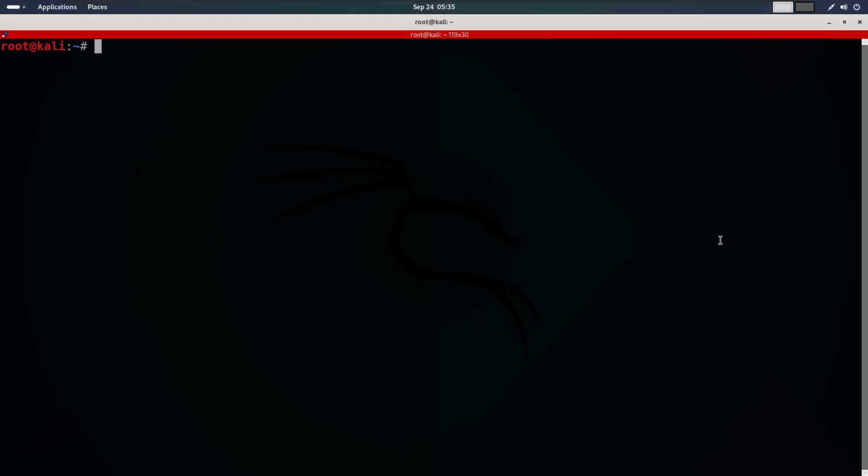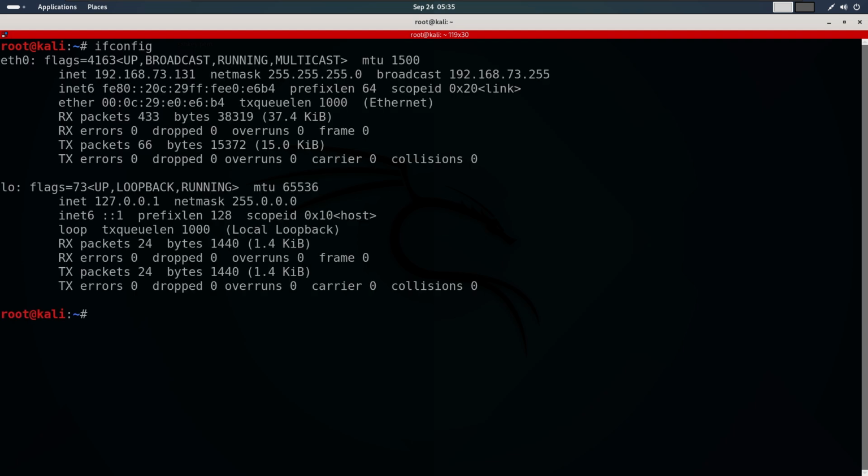Alright, I have got my Kali Linux terminal open. First, I will run the command ifconfig to check my network interface. As you can see, I have an eth0 interface with an IP address. Here is my IP address. This is because I am using a NAT network in a virtual machine.